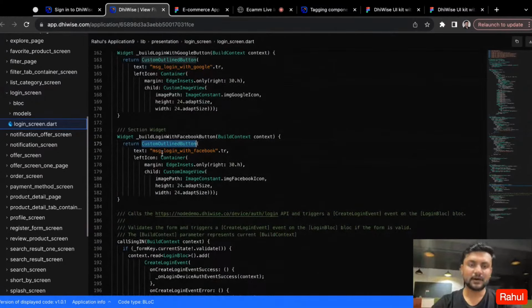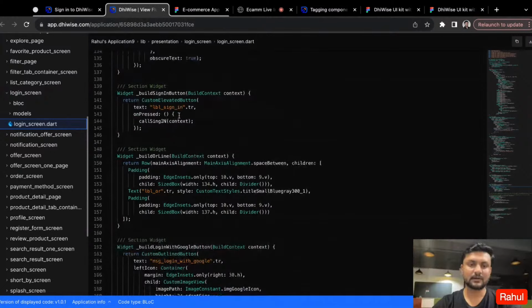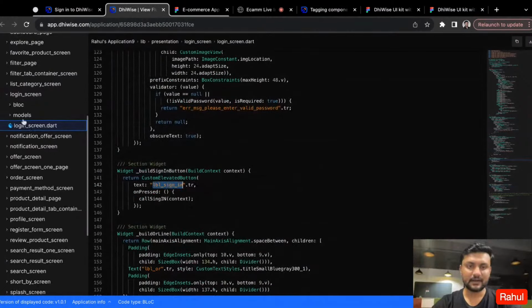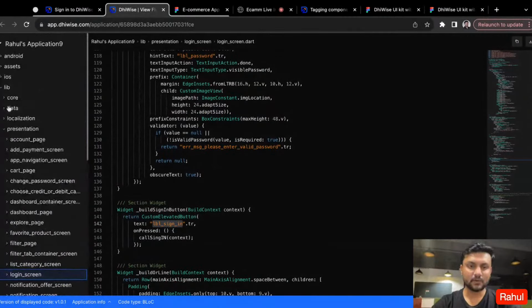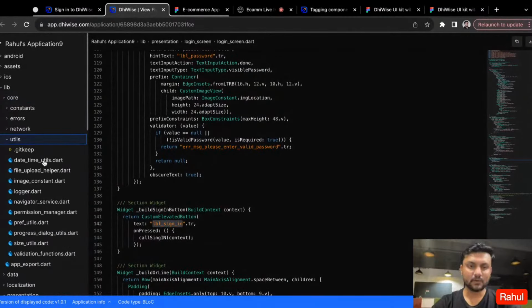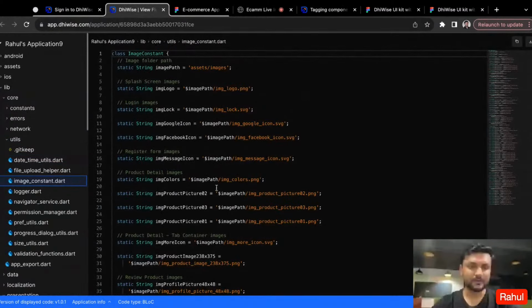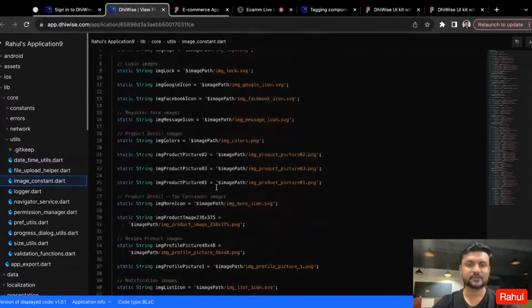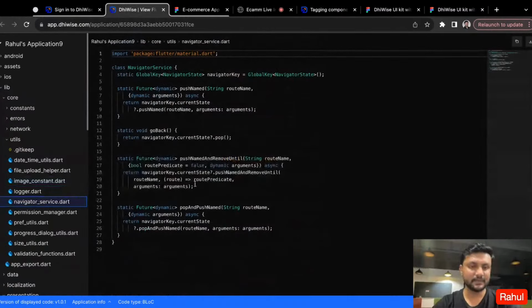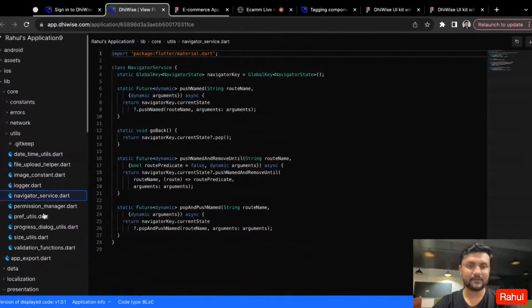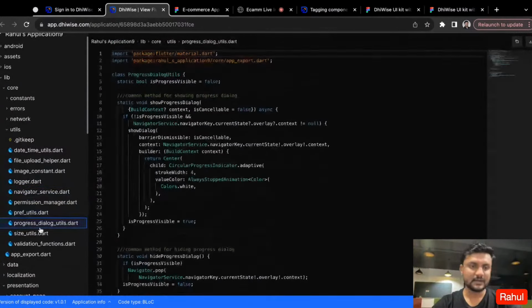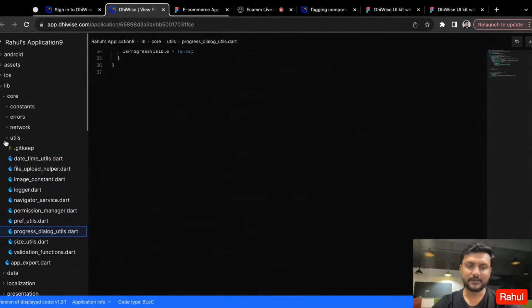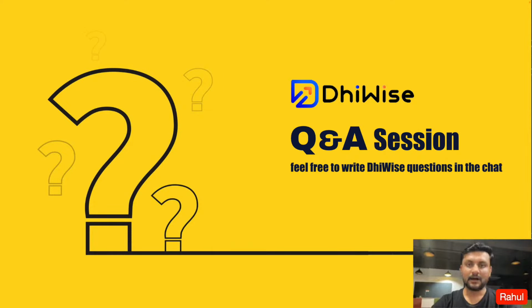And here, as you can see, the device has reused the button component to show the login and the sign in as well. So this is how the code is modular, readable, reusable. And here you will get out of the box things like date time utils, image constants, where all of your image assets path will be managed, navigation service from where all the navigations will be managed, permission manager, there will be a pref util, dialog util, etc.